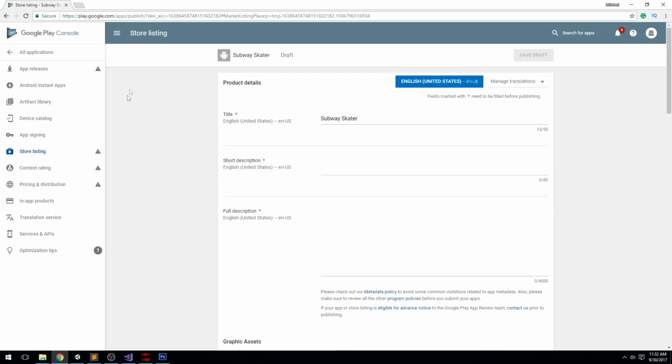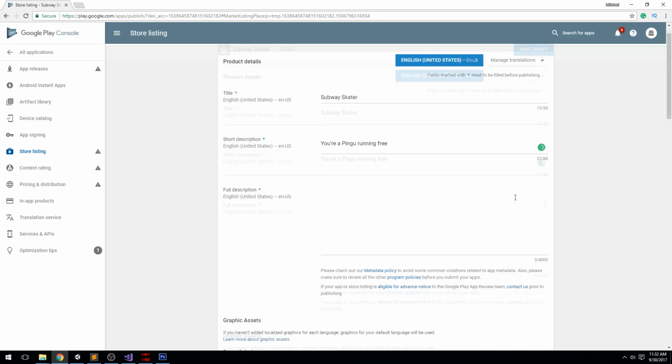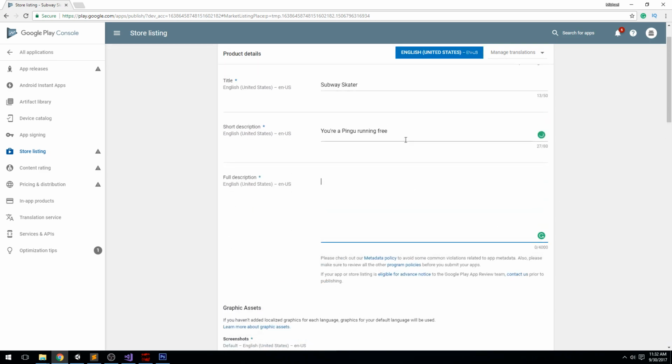Once we do have this, you're going to see a lot of information. So this is going to be about filling in a lot of text. Currently, the game is only for English. Short description: You are a Pingu running free, or something like that. You know, just be creative here. Full description. That sounds pretty accurate.